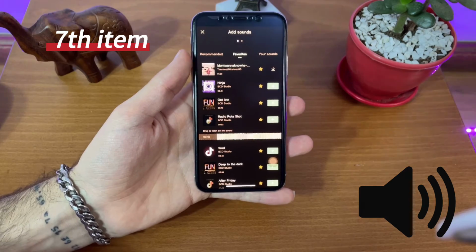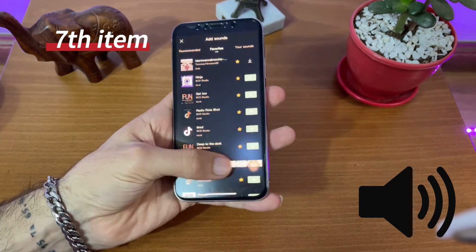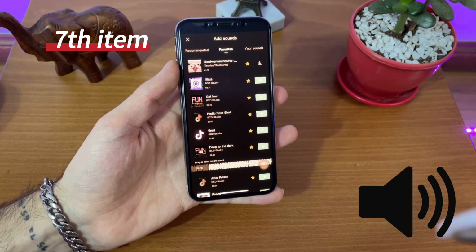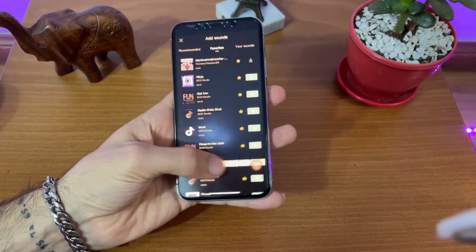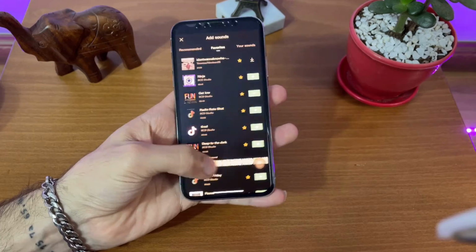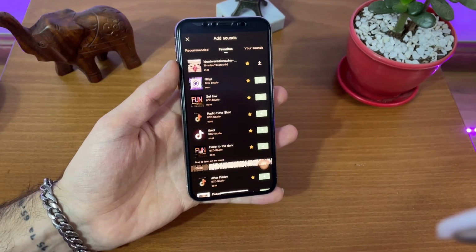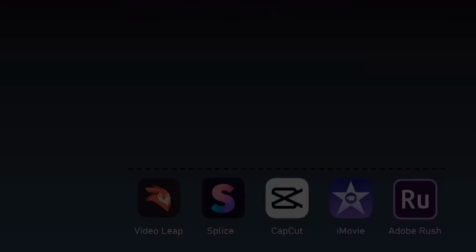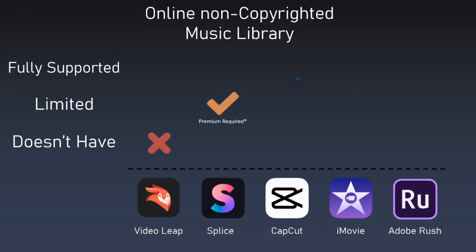As you guys know, non-copyrighted music is critical to YouTube policies, and an online YouTube music library is so important. So as the seventh item, we checked this feature and here are the results. In this part, the best app to provide a music library was CapCut, and except iMovie, honestly the rest of them were not that good and would limit you in different ways.